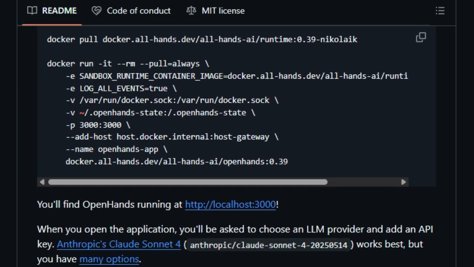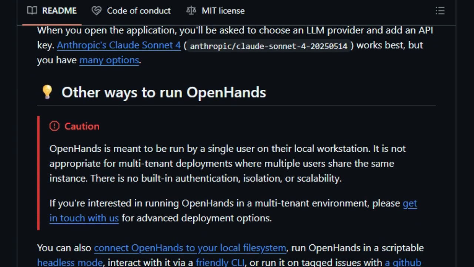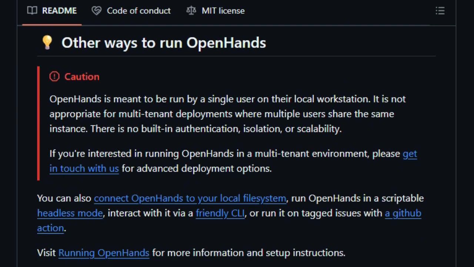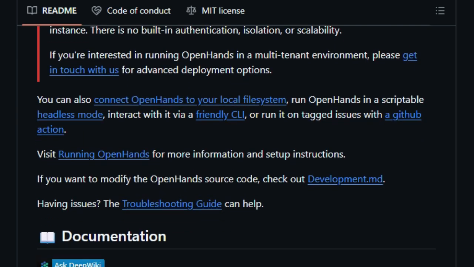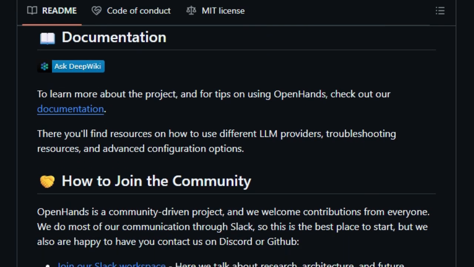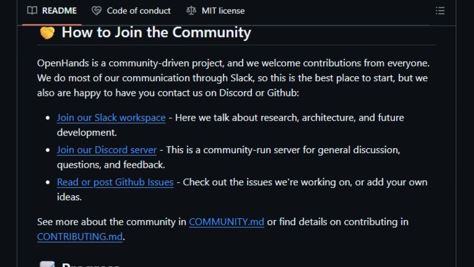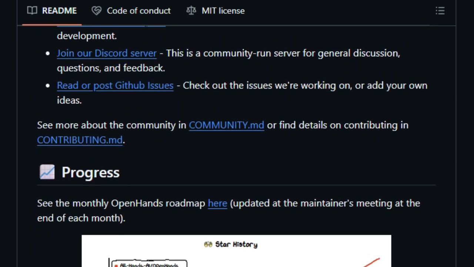OpenHands is designed for flexibility. It can be run locally using Docker or accessed via OpenHands Cloud, which offers $50 in free credits for new users. The platform supports various large language models and provides a sandboxed environment for safe code execution. This ensures that developers can experiment and deploy AI agents without compromising their system's integrity.